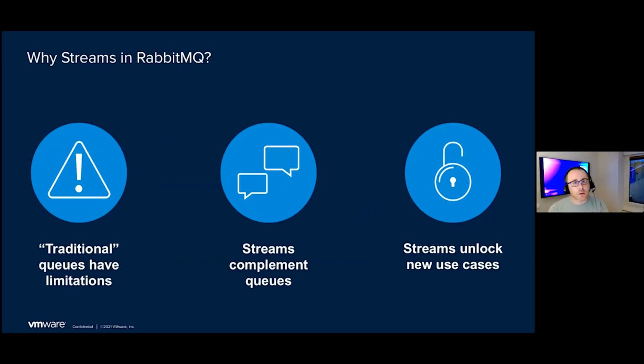So why do we need streams in RabbitMQ? Why did we introduce streams? Traditional queues have limitations. We cannot do everything with them. They are very flexible, versatile, but they are not a good fit for some use cases. So streams are there to complement queues, to expand the use cases that we have with RabbitMQ. So with streams, we basically unlock new use cases that could have been tedious or difficult, even impossible to achieve with traditional queues.